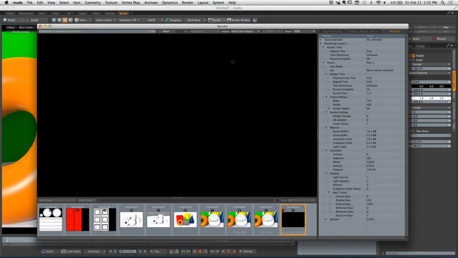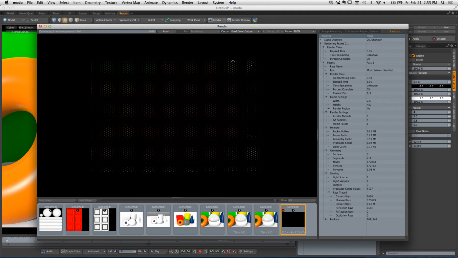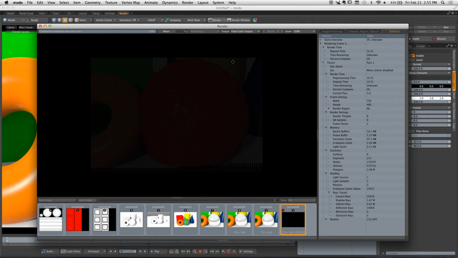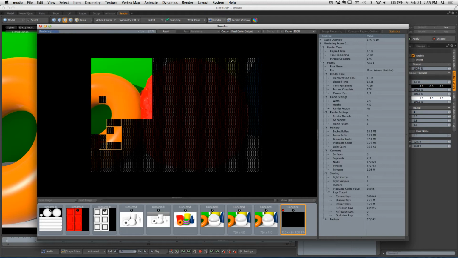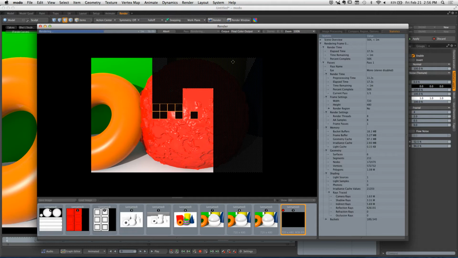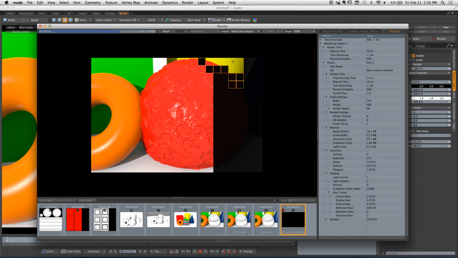We only get a low-quality preview of our displacement in the preview window. The moment that you render it, it looks butter smooth. Unfortunately, displacement effects and bump effects increase the render time that's associated with our scene. But it looks pretty cool.